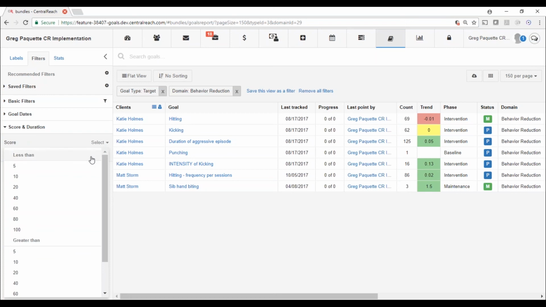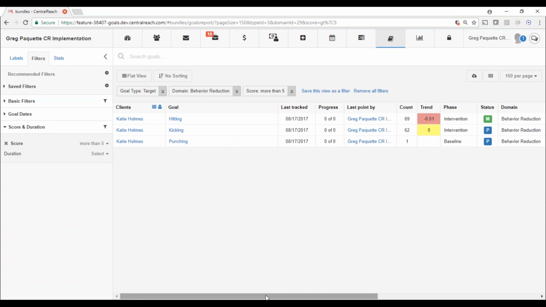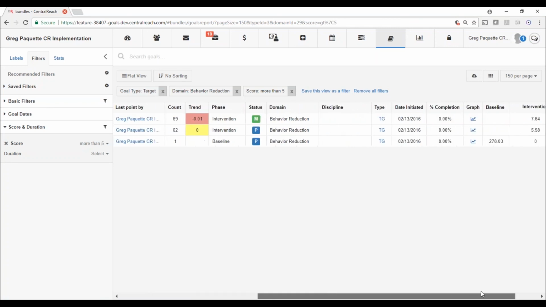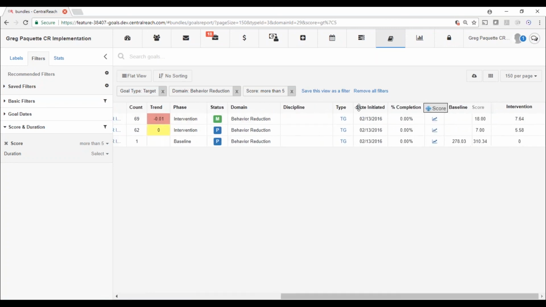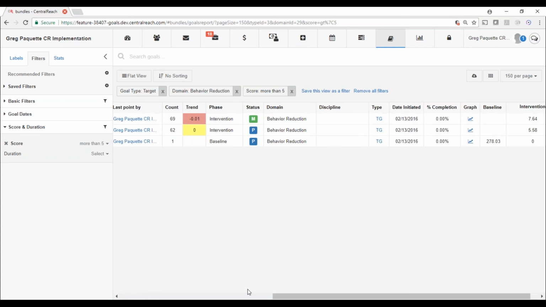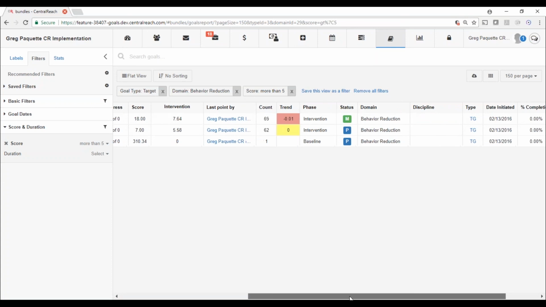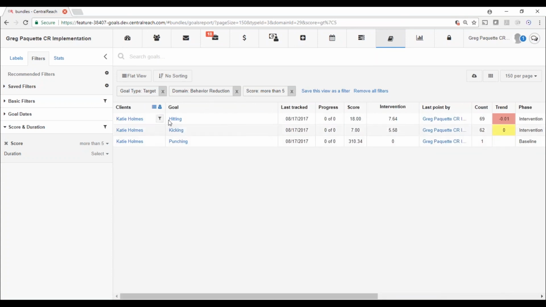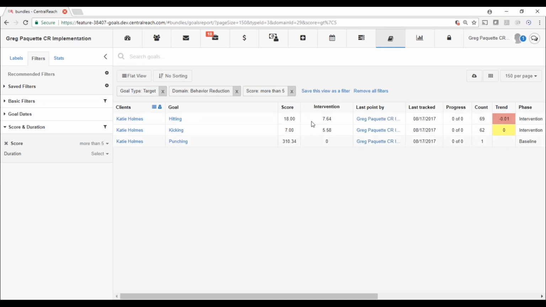I have Katie here. She's quite aggressive, hitting, kicking, punching. All right. I have her scores. I'm going to drag those over. And I'm going to drag this over. And I'm going to look at this stuff. Katie, hitting, kicking, punching. Get that out of there. Right. I have the score of those behaviors. And then the intervention average across time.